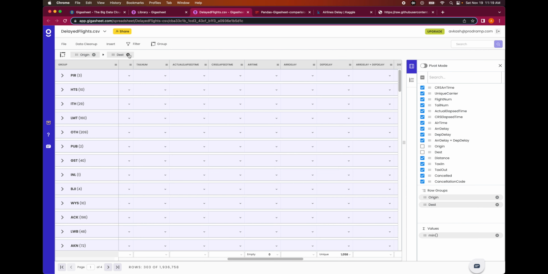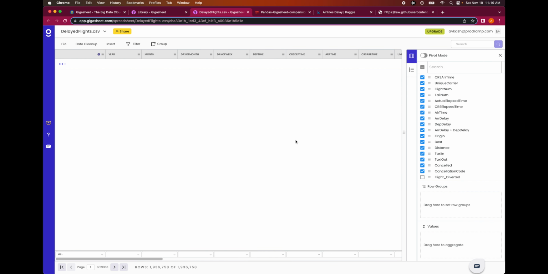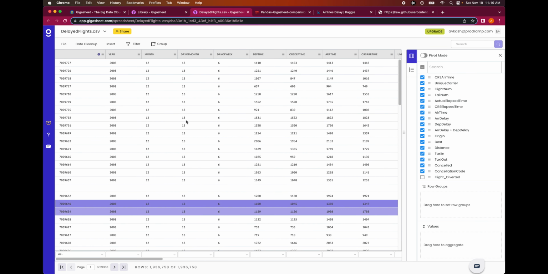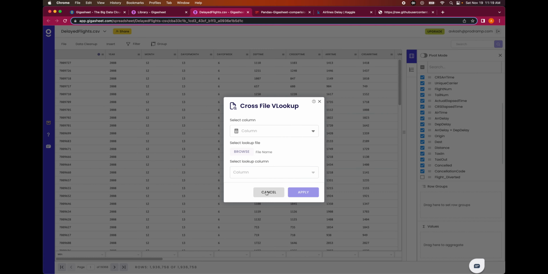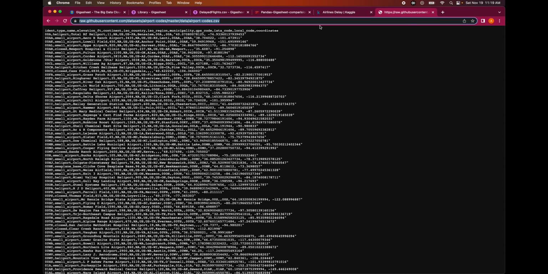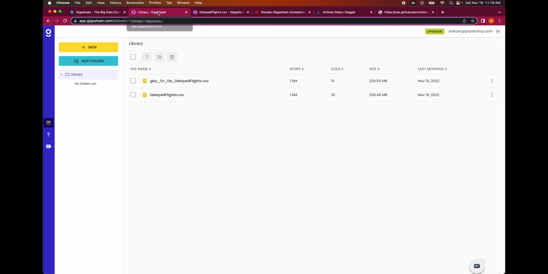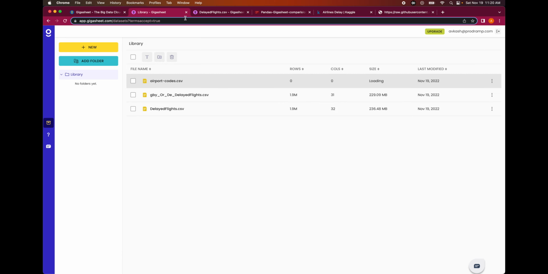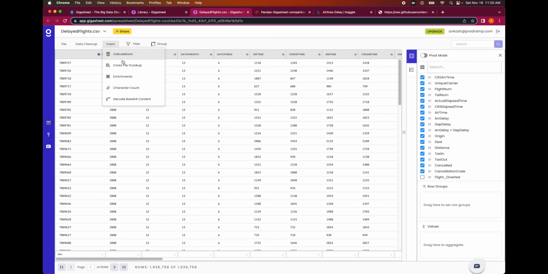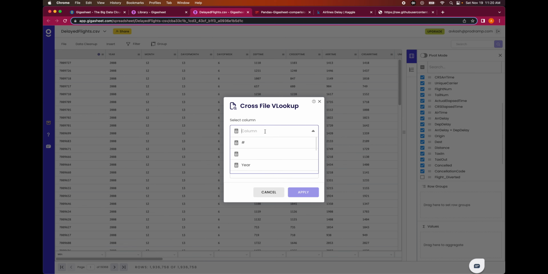Now we can go ahead and remove all these aggregations and groupings. We are back to our original. Now we can try the cross-file VLookup method here. First thing, we need to upload this airport code dataset into our GigaSheet library. I have uploaded airport codes from my local file system to the GigaSheet library. So we have this. Let's come back here: insert, cross-file lookup, select the column.